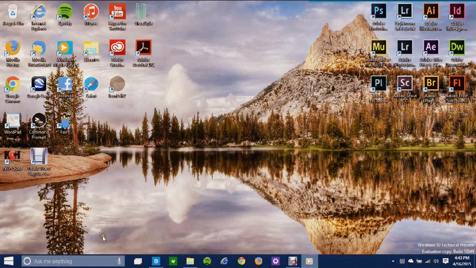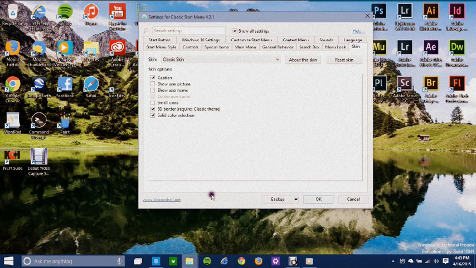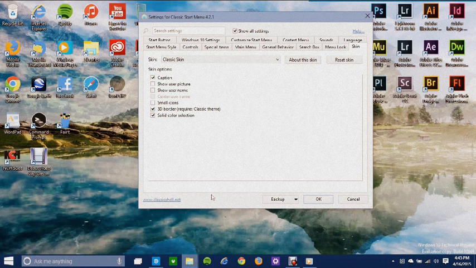www.classicshell.net, and what it does is it brings back the start menu, and it's for multiple platforms. You could do this on Windows 7, Windows 8, Windows 8.1, and they just recently had an update for Windows 10, and I just was playing around with it. That's why it's on the classic skin.